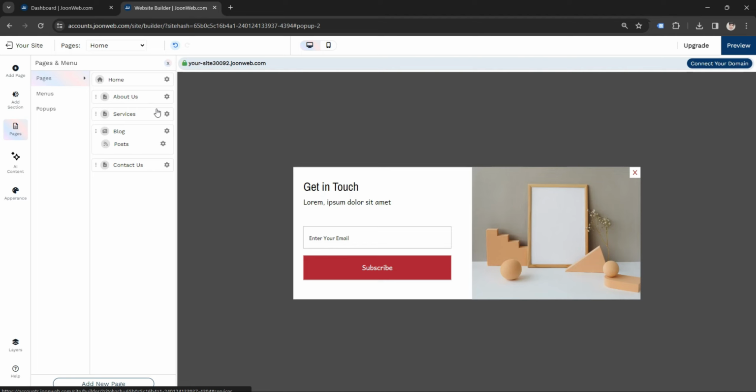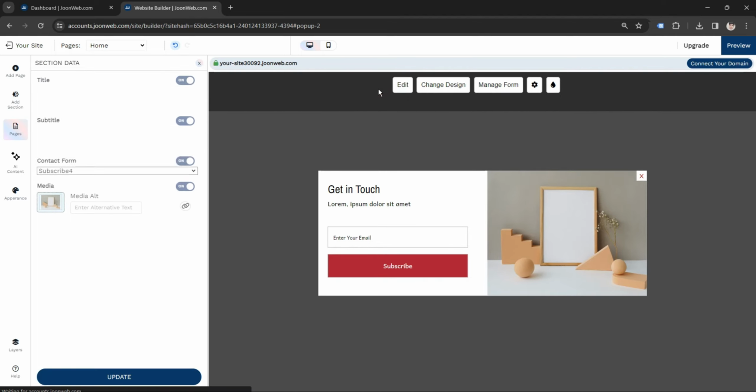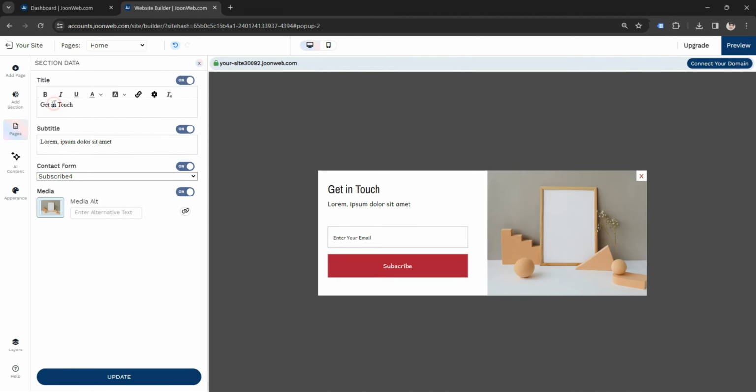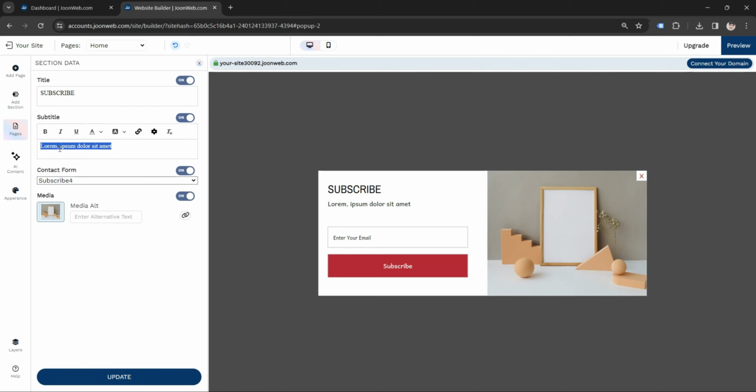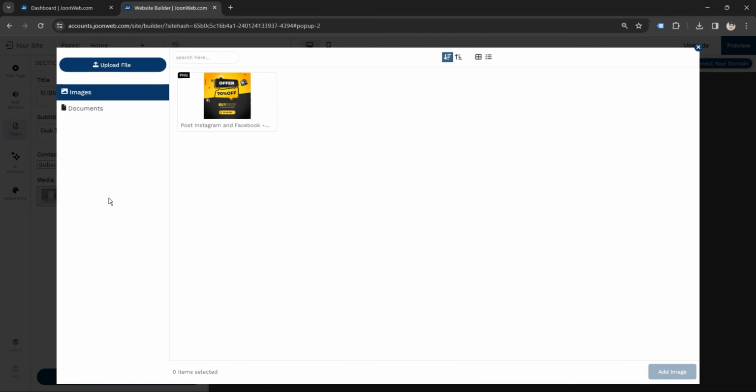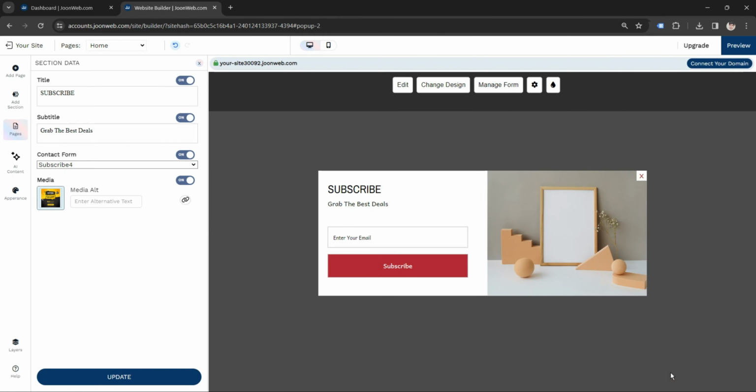To customize Popup, click on Edit button. Here you can edit your title and subtitle. To change media, click on Image option and upload your image. Then click on Update button.